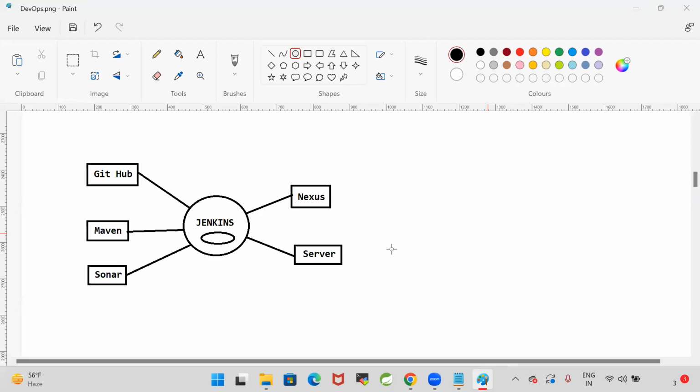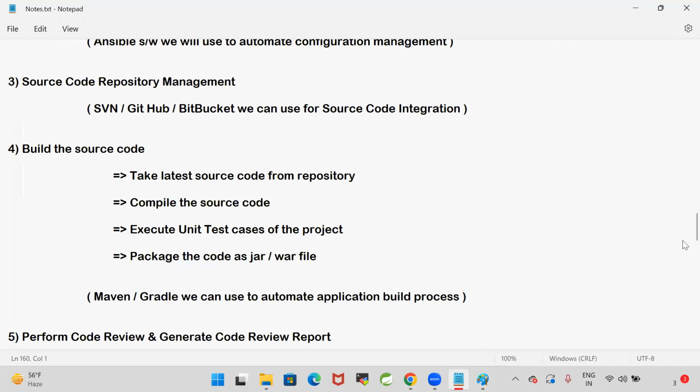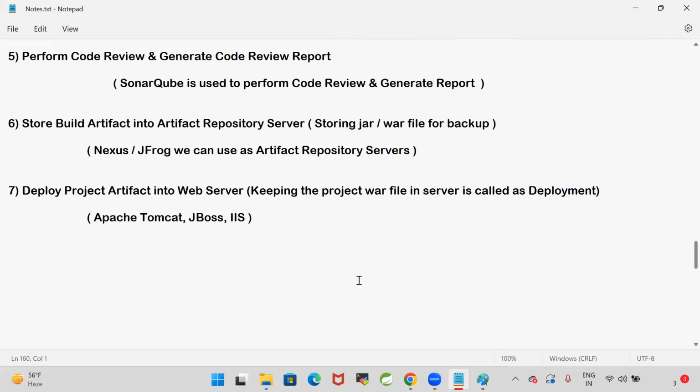Build is different, deployment is different. These are two activities. Build means taking the code, compiling the code, unit testing the code, packaging the code. Deployment means keeping that WAR file into the server. That is called deployment. So to execute our application, build plus deployment both are required. DevOps engineers are responsible to perform the build and deployment. Instead of doing the build and deployment manually, we are going to use a tool called Jenkins.